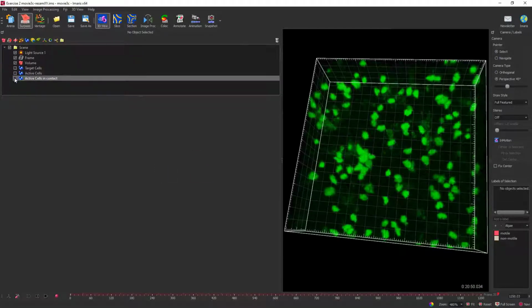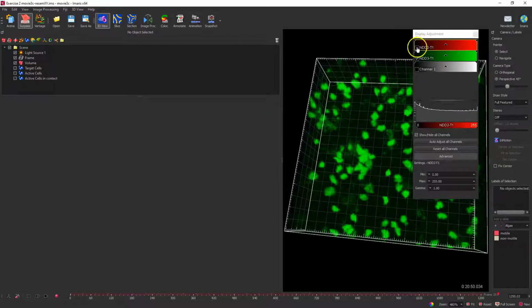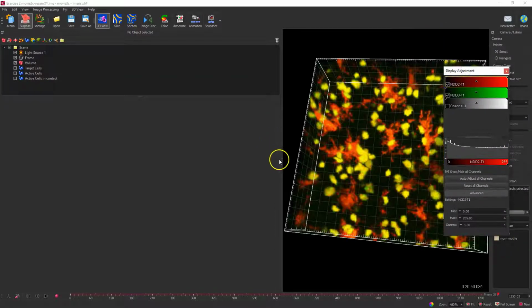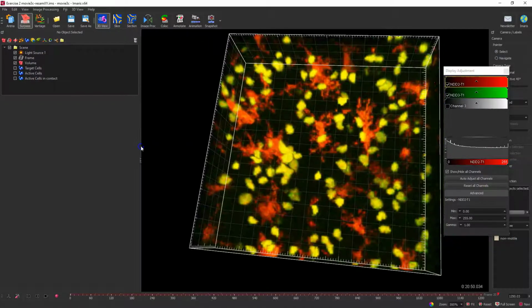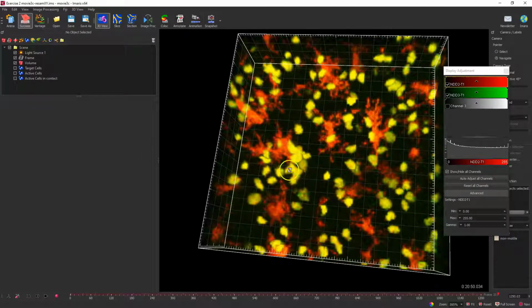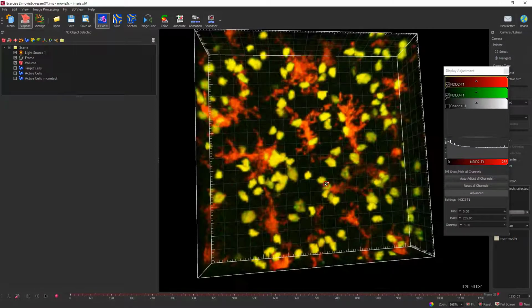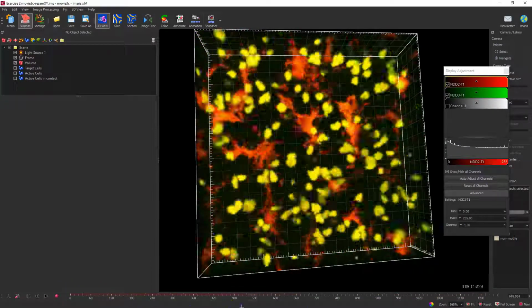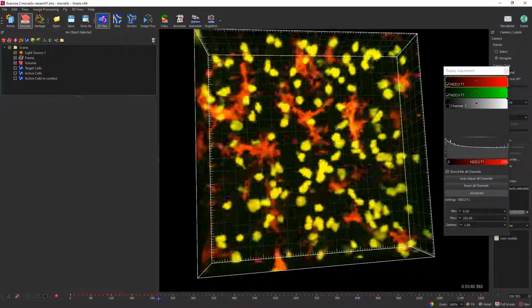All right. So in this data set, I'm just going to bring up my display adjustment, Control D there. What I'm going to do is I'll play through this real quick. And so we see we have two sort of lineages here. And we got cells going all over the place.